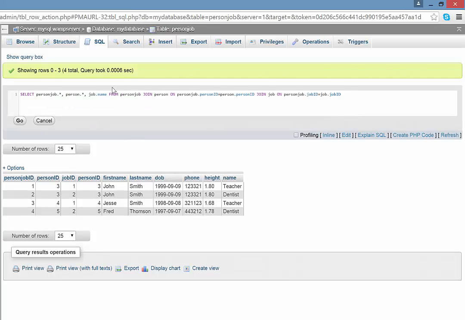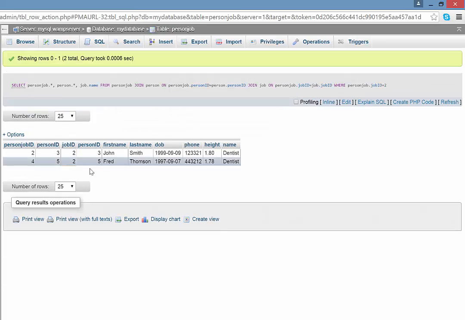And of course you could then filter that. Here's my selection in my SQL, and I could filter that and say, well, where, what am I looking for here? Person job dot job ID equals 2. So this should only bring back the dentists. So when I hit go, there you go. You can see it's brought back both John Smith and Fred Thompson. And it's completely unaffected by the fact that John Smith is also a teacher. It handles him being signed up with multiple jobs. Okay, so that's very quick, I know, but that's a quick walkthrough on how to handle situations with multiple tables.